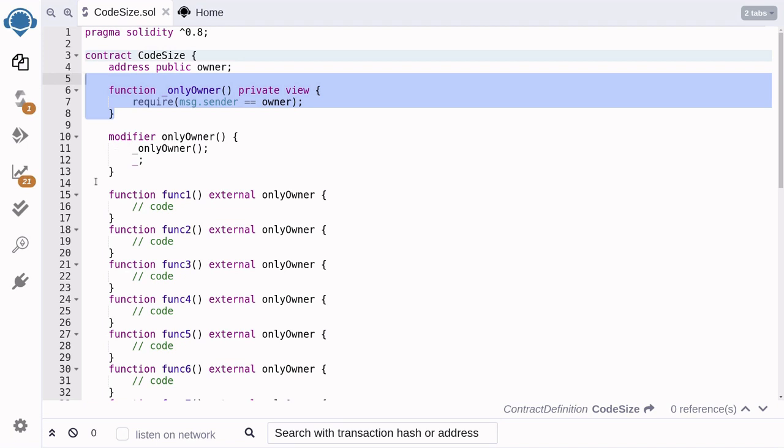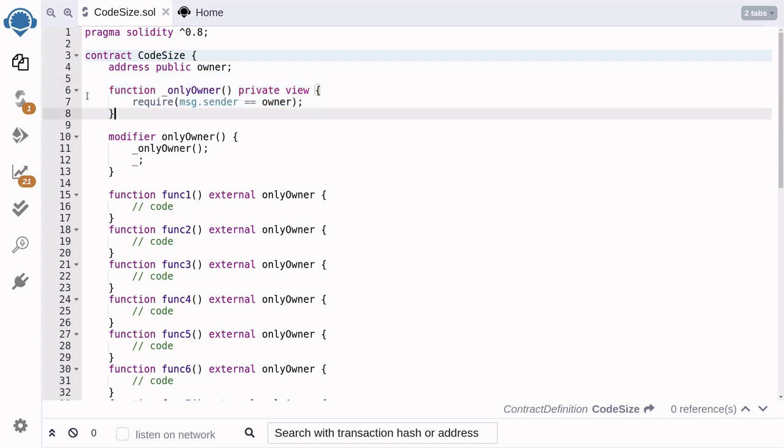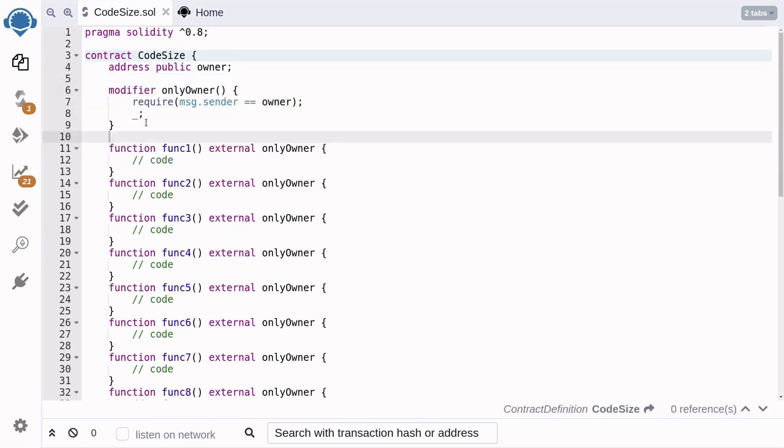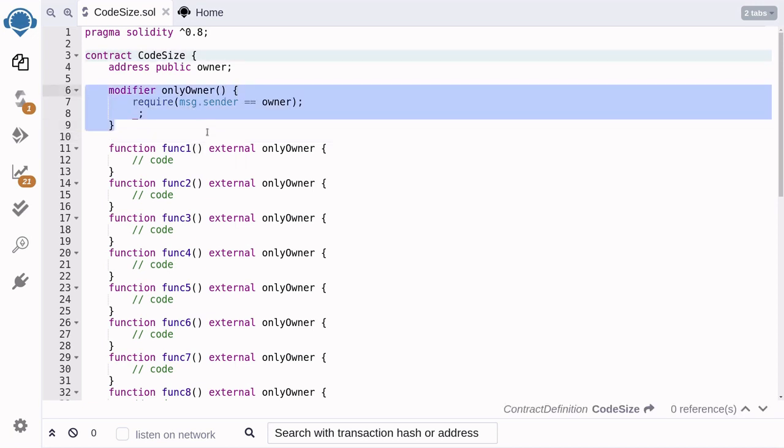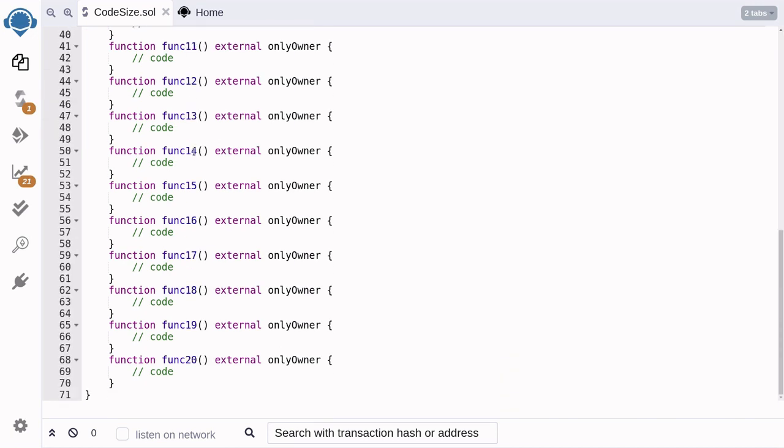Let's take a look at how much code size we can reduce by simply wrapping the code inside a function modifier into an internal function. First, let's take a look at a code that doesn't use an internal function inside the function modifier. What is the size of this code? Here we have a simple function modifier and a bunch of functions using that function modifier.